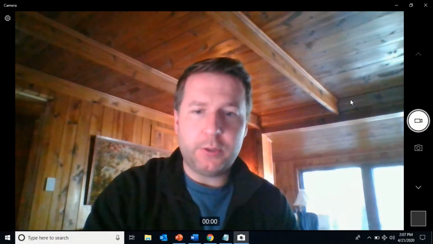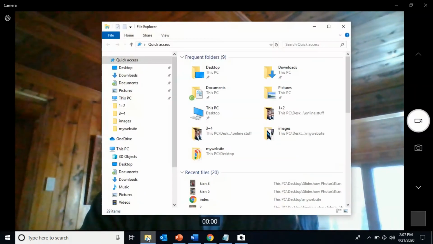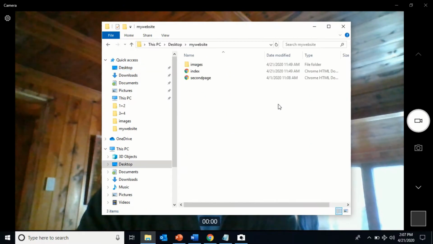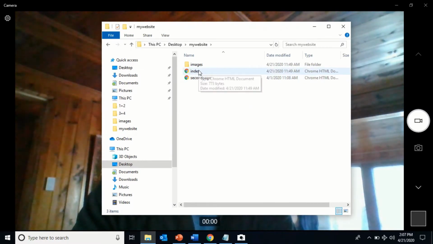So the first thing we're going to do is go to the file manager, and we're going to click on that, and I'm going to find my website, which is on my desktop. There it is, my website. Double click that, and if you followed the last tutorial, we created a second page and we linked it to our index page. If you haven't done that yet, you can go back to the first lesson in the specials YouTube channel and do that lesson, but you don't have to do that lesson to do this lesson.